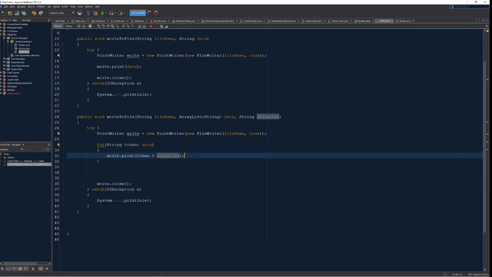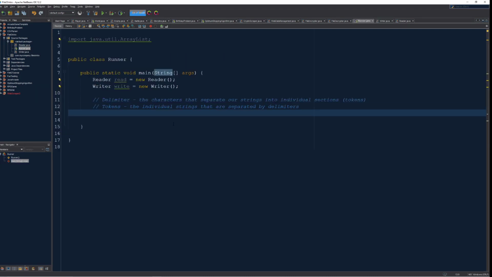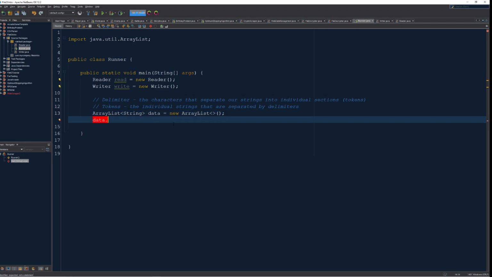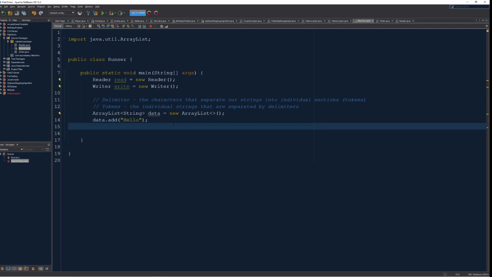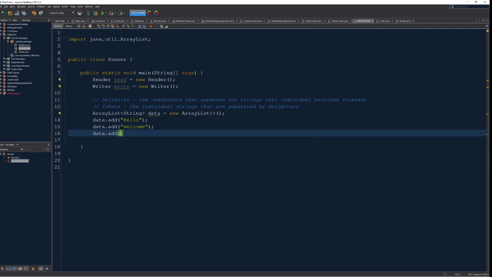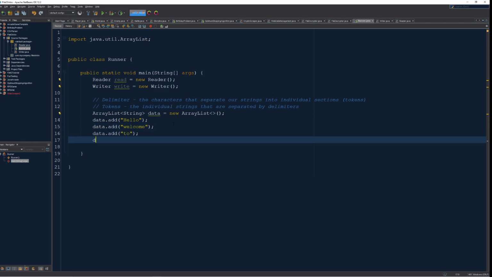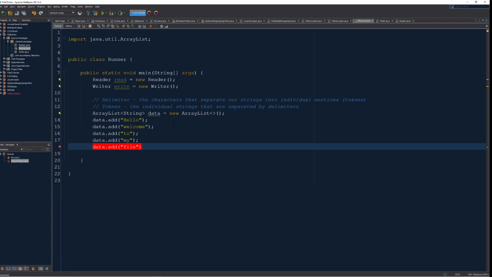And now I'm printing all the contents out into my file, separated by that delimiter. If I go back to my runner, I need an array list to work with. So let's create one here of strings. I'm going to call it data. Make a new array list. And then my data, I'm going to add. Let's go hello and another one. Welcome. Data add to. Data add my. Data add file.